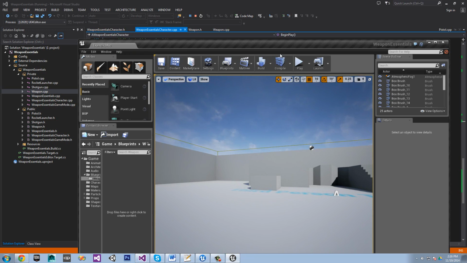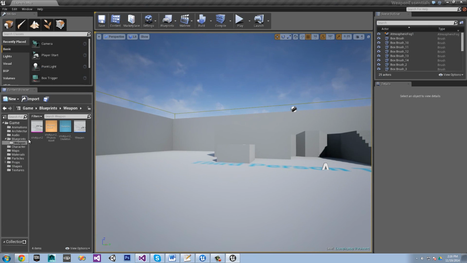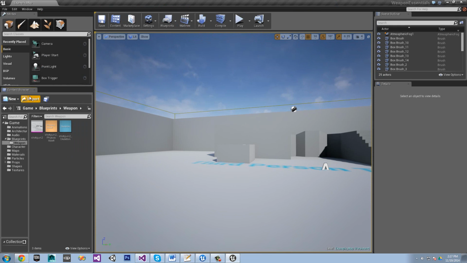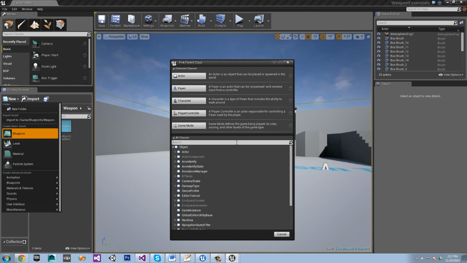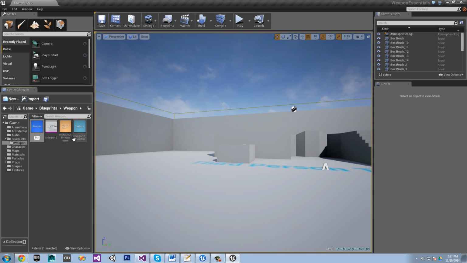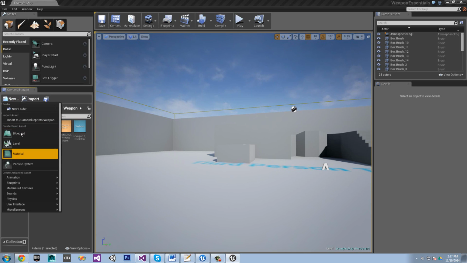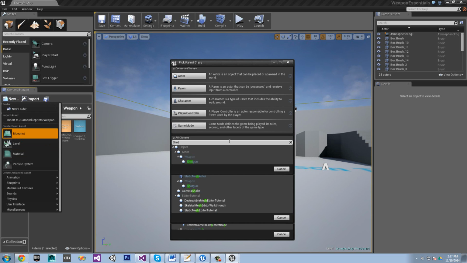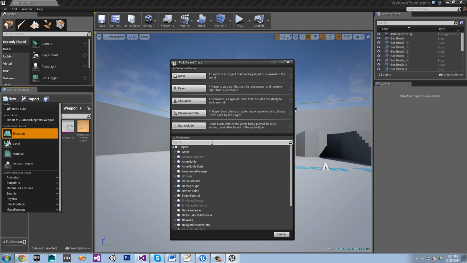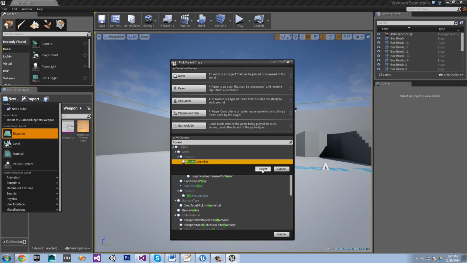Okay, so the first thing we're going to do is make 3 blueprints. And we're also going to get rid of our weapon blueprint because we don't need that anymore, because we're actually making different classes. So I say new blueprint, get pistol. I'm going to make another one, a blueprint, and get shotgun. And I'm going to add one more, our rocket launcher. Awesome.